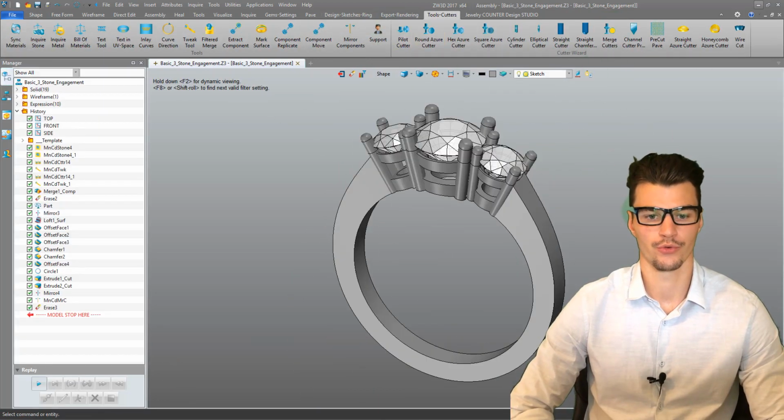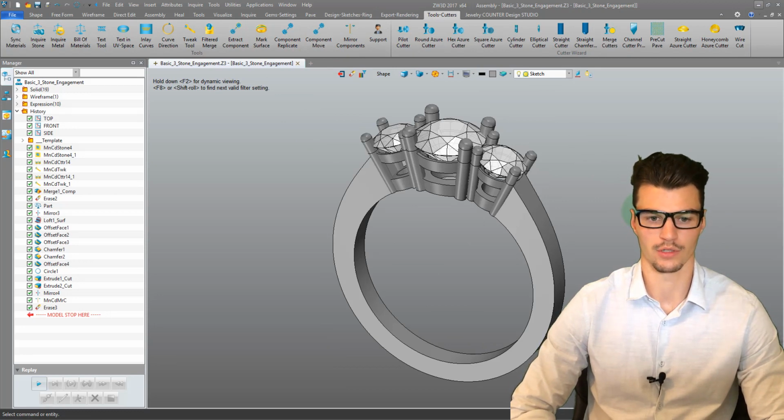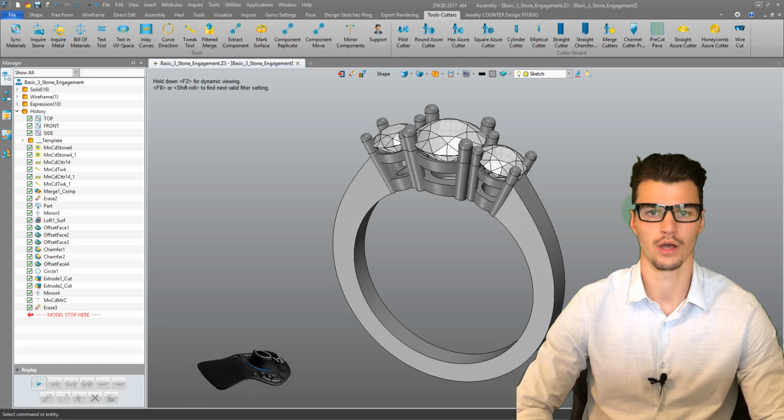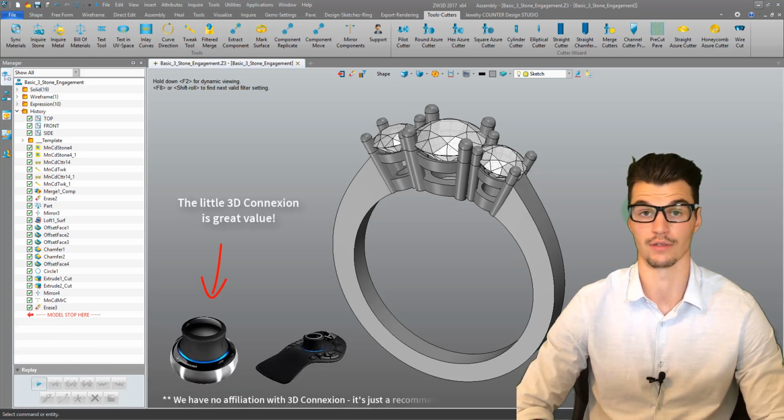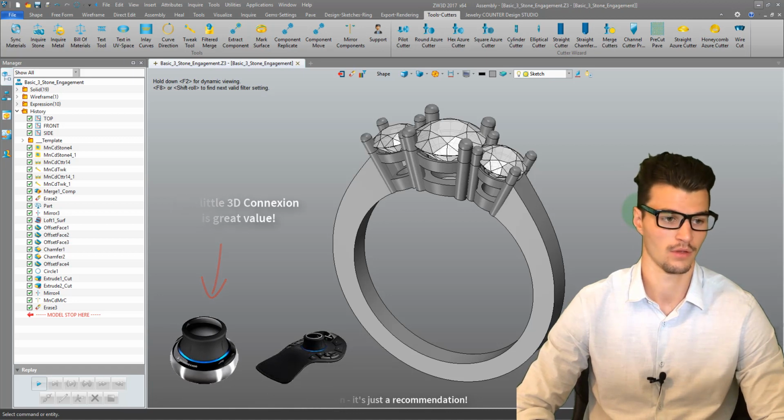Okay, so we zoomed through that model. It's a basic three stone engagement, didn't take too long. Just on a side note, I use a 3D mouse to help me with designing. It's really useful for navigating the 3D environment.